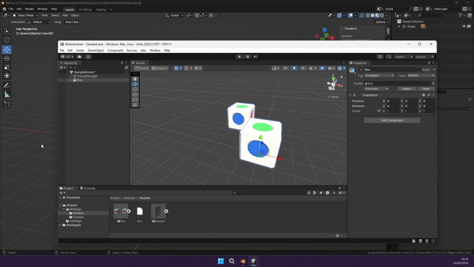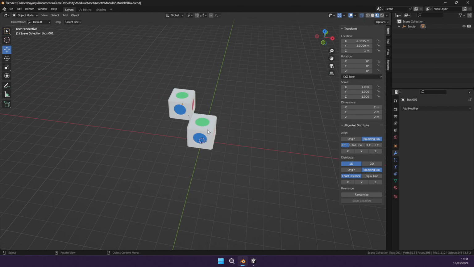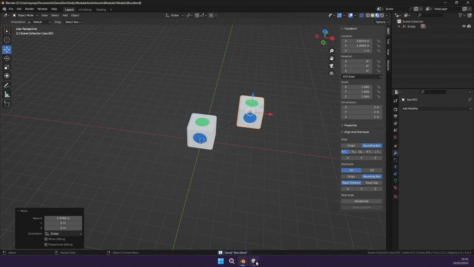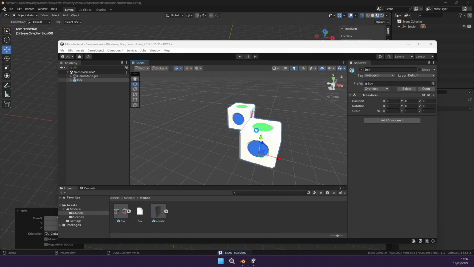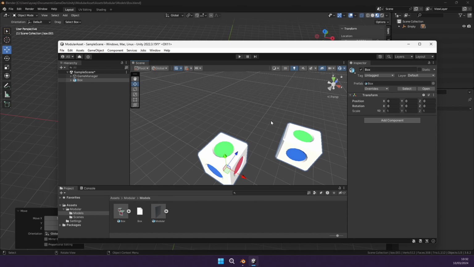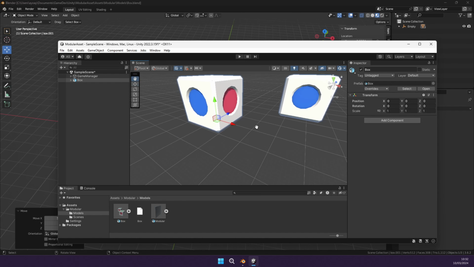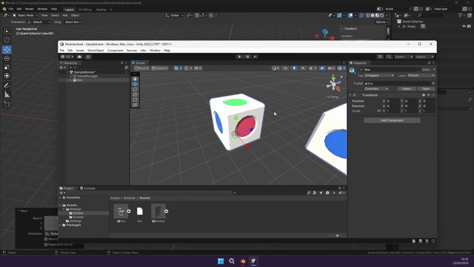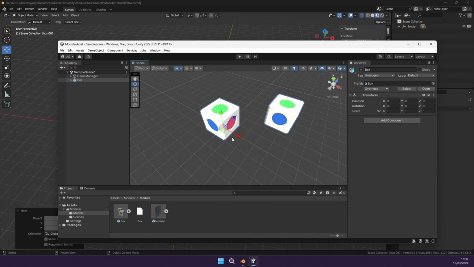Now if I move this box here in Blender, let's see, I move it here, and then I click on save. And then if I go back to Unity, as you can see, it updates in real time and they are properly aligned. So here I have my Y, my Z, my X, and then my Z. That is it.